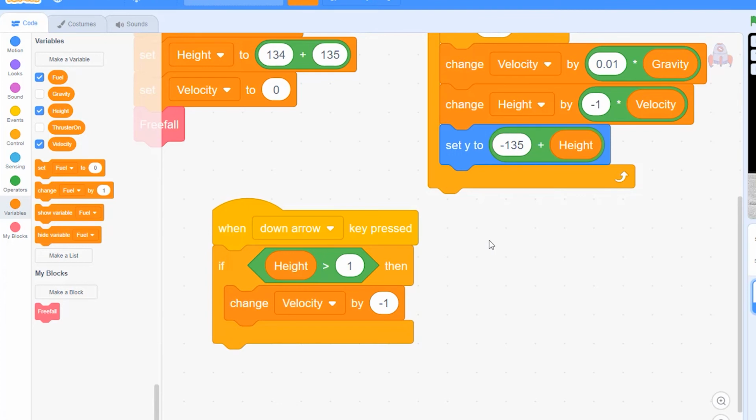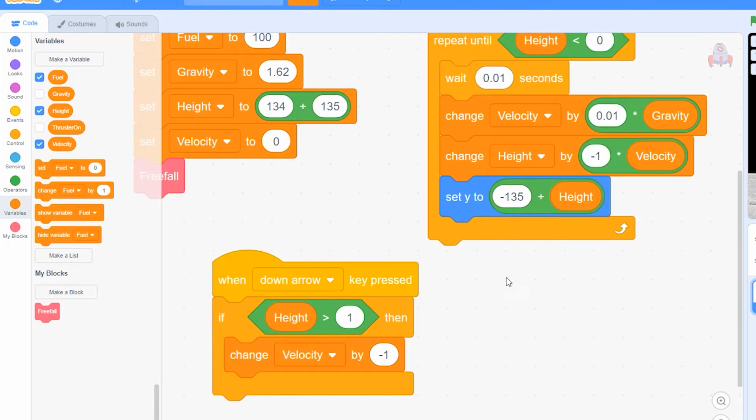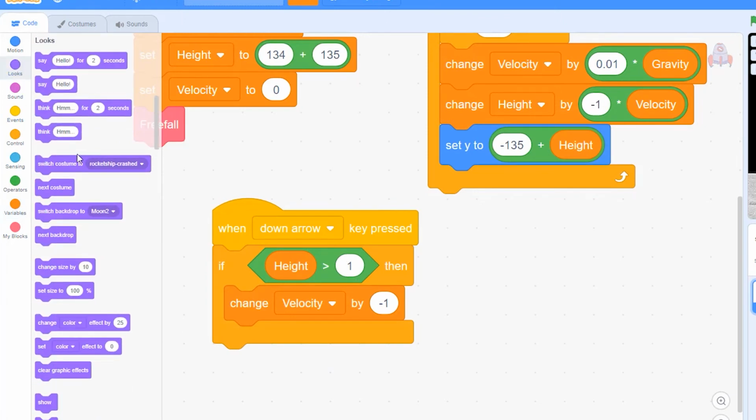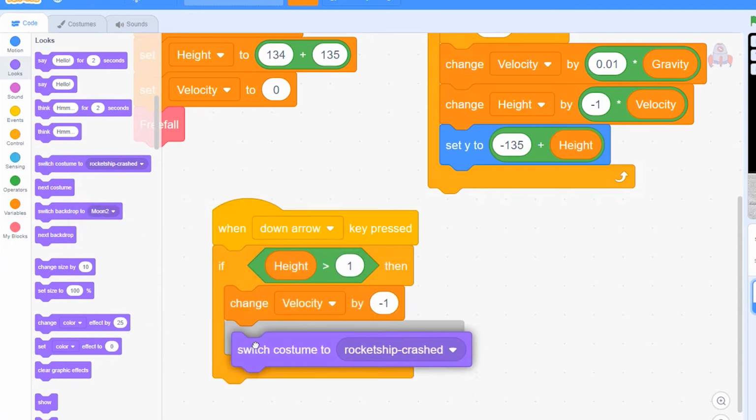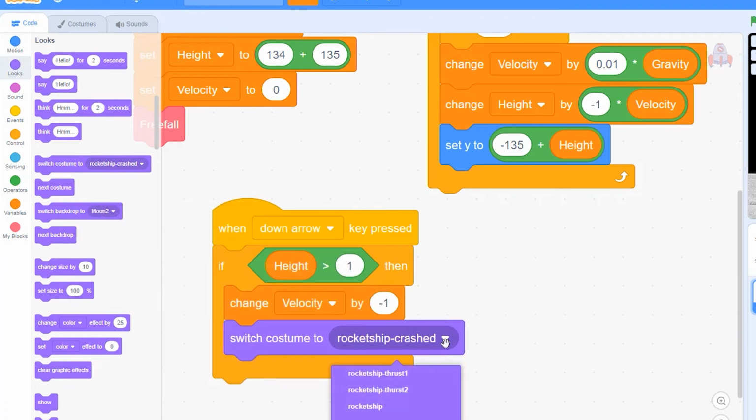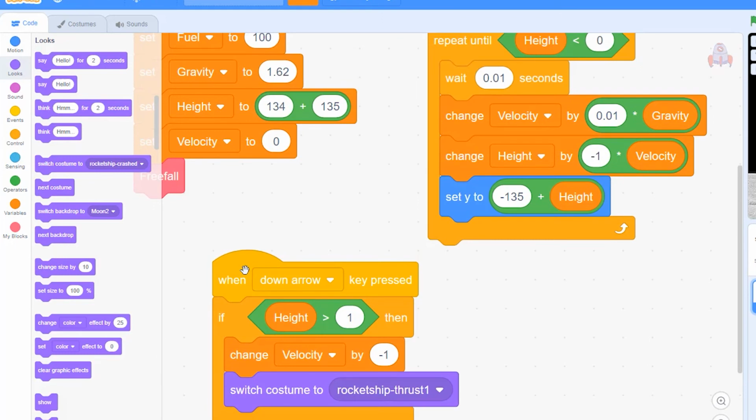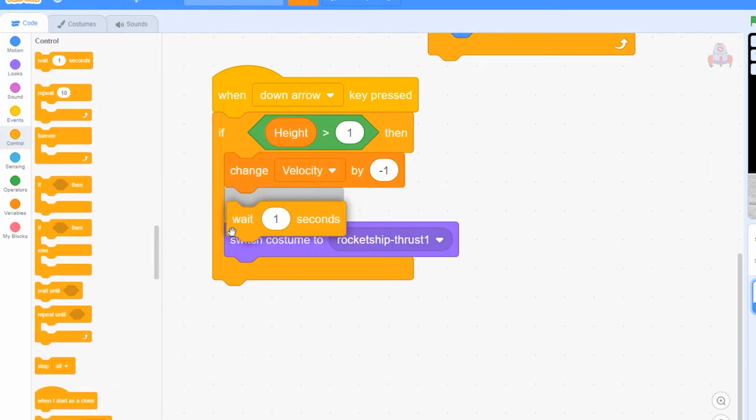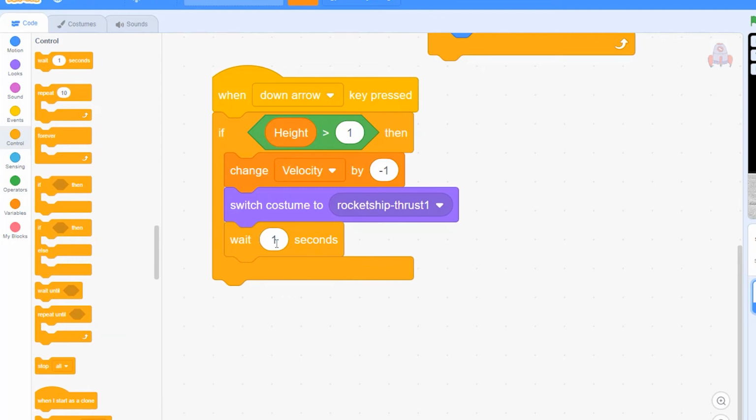Next, what we want to do is we want to change our costume so we're in the thruster costume. So I am going to go to looks. I am going to say switch costume to, and I'm going to pick out thrust 1. And I want to wait just a tiny little bit of time, and I'll switch to thrust 2 as well. So I'm going to go to Control and wait. And I'm just going to wait for 0.1 seconds, and then let me switch to the other costume.